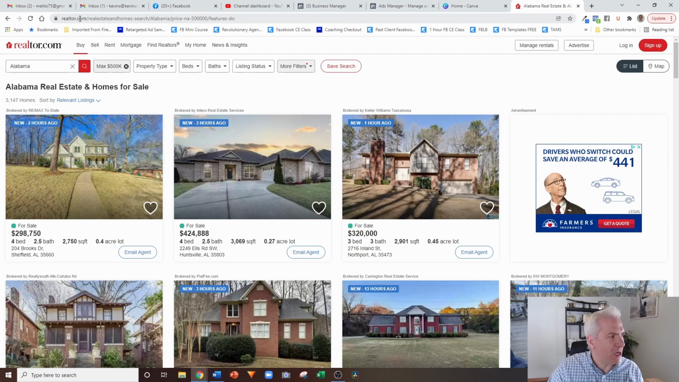But again, the key here, you'll notice that it says realtor.com/ blah, blah, blah, search, Alabama, price, up to 500,000, features, DO, which is den or office. So because the URL has changed, this is the URL that I could send to anybody, and it would take them exactly to this spot that has all of the homes that I'm talking about. So that's the first key.